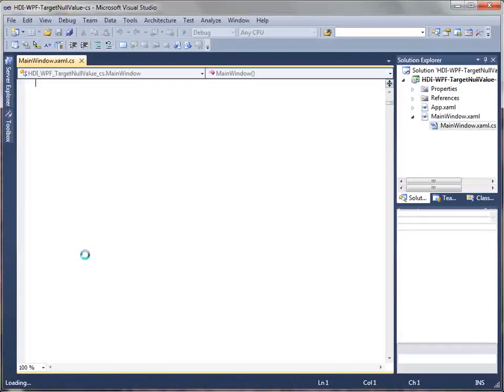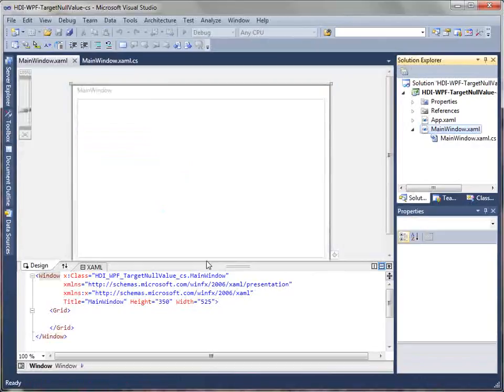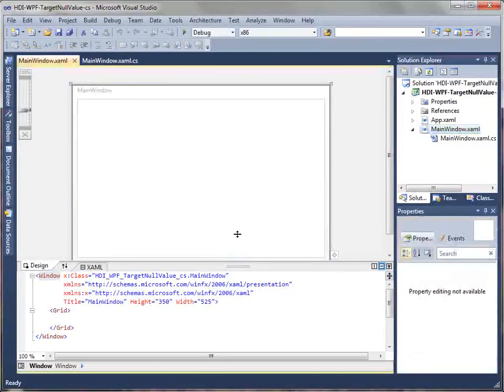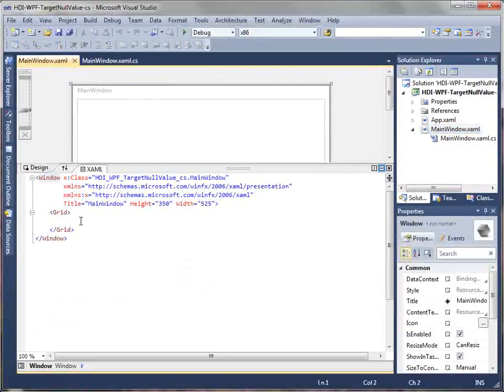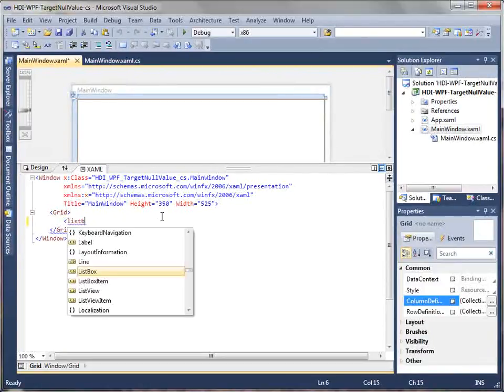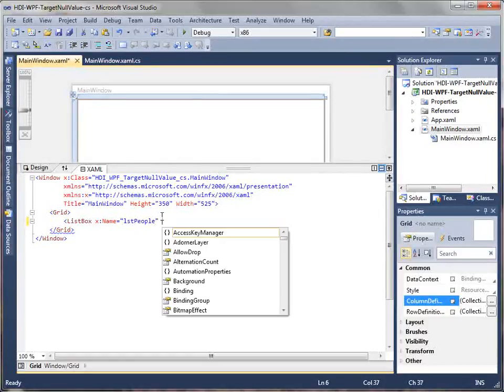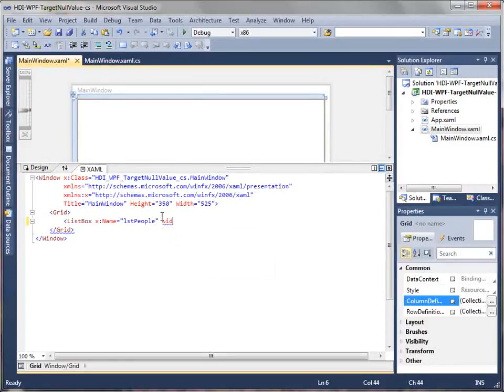And the first thing we're going to do is go to our XAML file, and we're going to create a list box, something real simple that we'll be able to bind our data to. So let's go ahead in here. We'll create a list box, and we'll set this to x:Name equals list people, and we'll just set the width to 400. That just gives us a good width, and we'll create our list box that way.